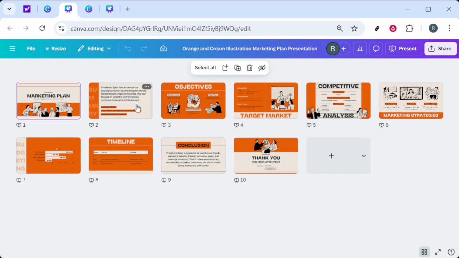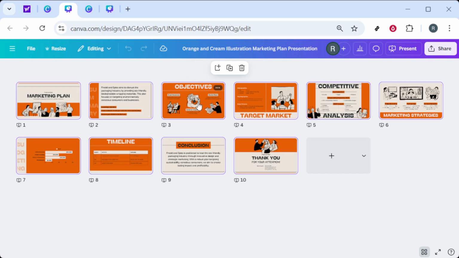Choose what to reuse. Click a single page to copy just that layout, hold Shift to select a range, or press Ctrl+A on Windows to select all pages in the design. Use this thoughtfully. Copying only what you need keeps your new project tidy.